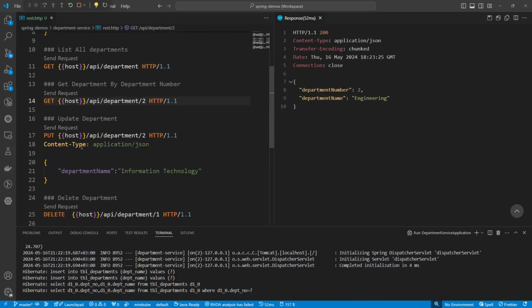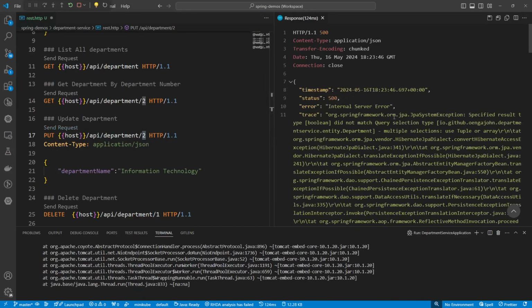Then the next thing that we are going to do is update, and I'm going to show you where we missed the point. For this, I'm going to try and update the second department with ID 2 with the department name of information technology. So I'm going to send that. You can see I'm getting a JPA system exception, and this is ideally because the return type of our query is not matching the selection. So we are going to adjust that one in a few.